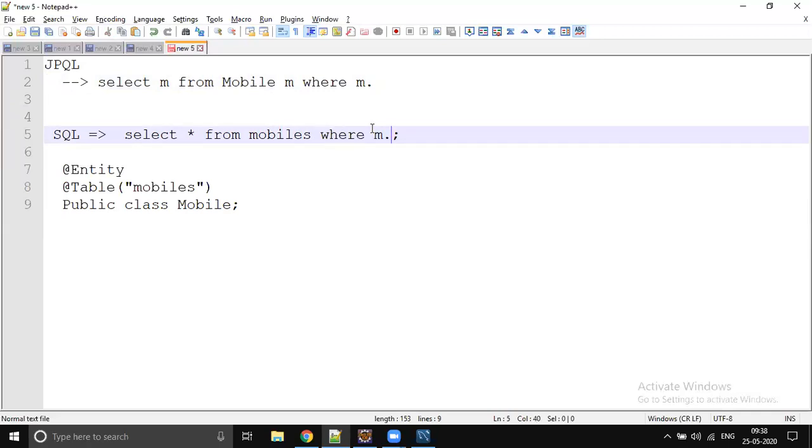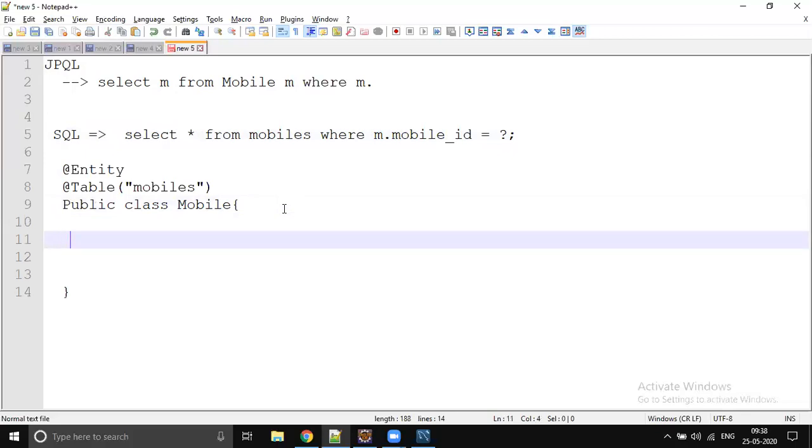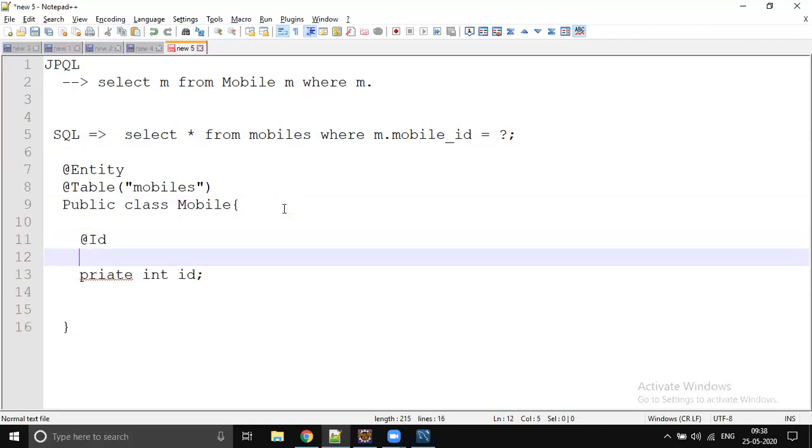For example, mobile ID. In the database you might have mobile-ID, or better, mobile underscore ID. But in Java you might have defined something different. It's not mobileId. For example, you define the property as ID, private int id. So the column name and the property name are not matching. First of all, this is the ID for sure, some generated value, that is fine.